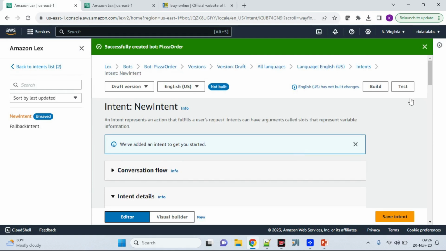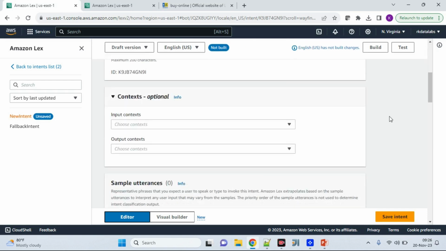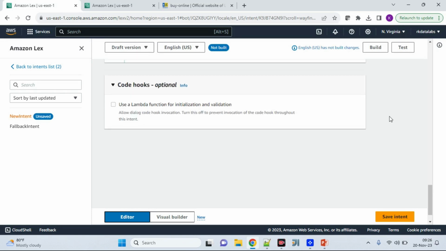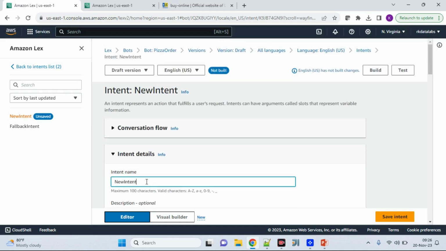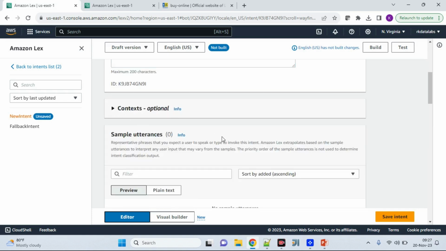This page represents complete information containing all your intents, followed by utterances, then slots, and finally the fulfillment. Okay, so now I'm going to create my intent. The intent is basically that I'm going to order my pizza, right? So I'm going to name it pizza order. Don't give a space in between, so let me type pizza order here. Alright, let's not worry about this since it's an optional one.